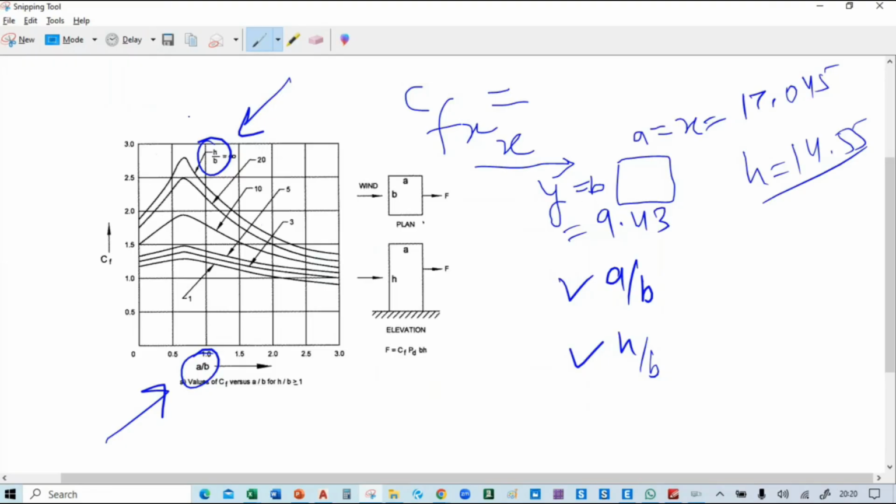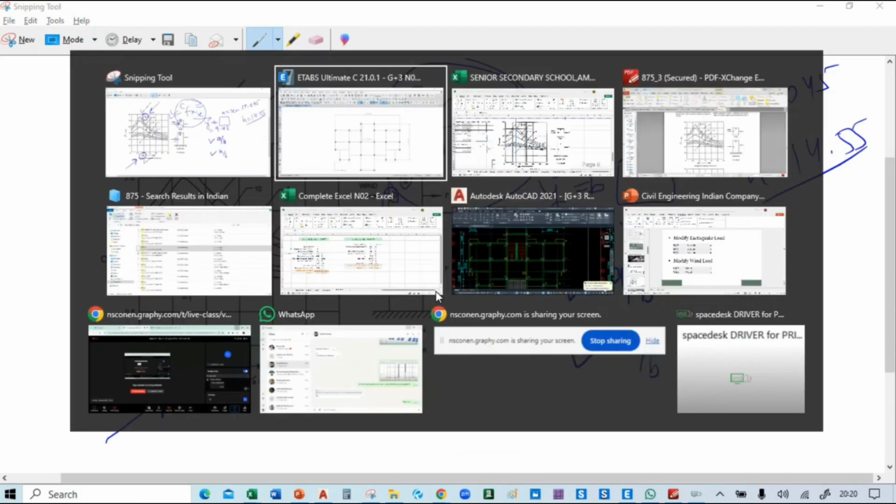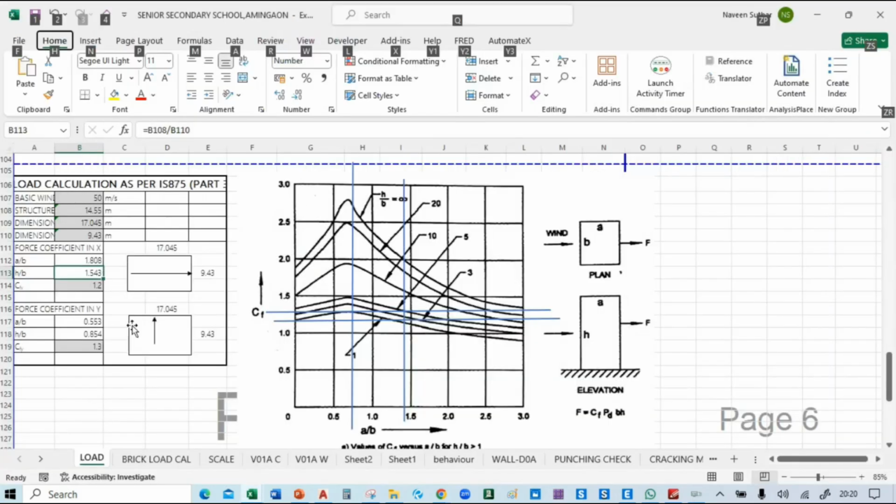So you can calculate h by b or a by b for the x direction. For the y direction the calculation will be different. You can see in the x direction it is a and this is b. So a by b is 1.808 and h by b is 1.453.